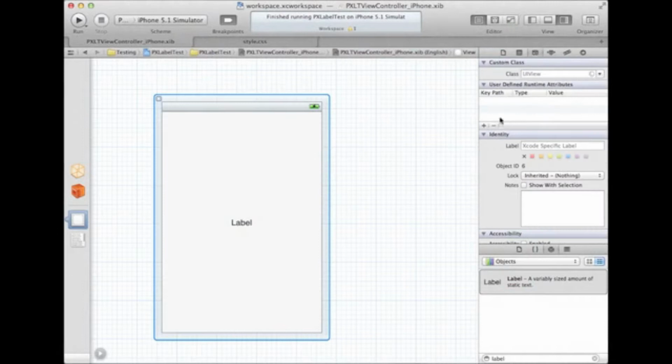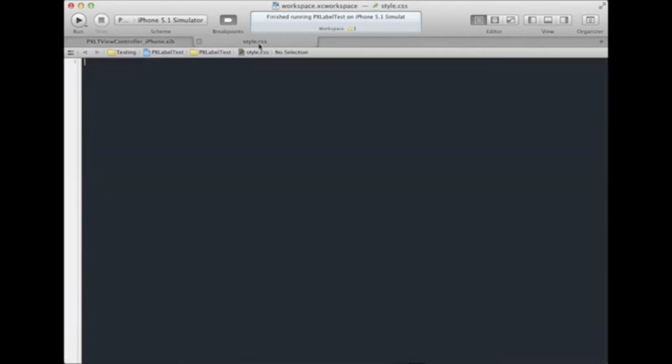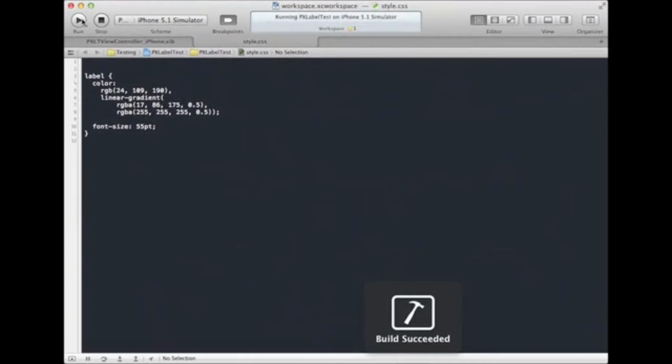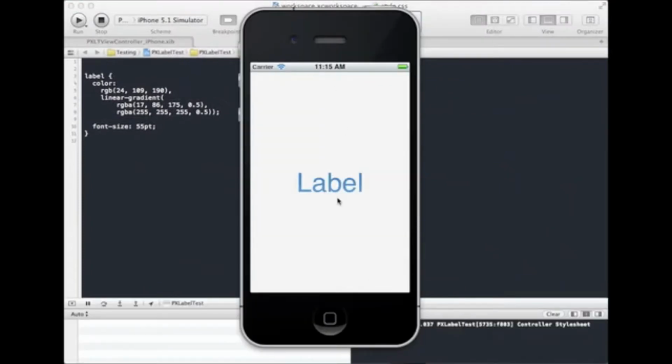Here's a simple Xcode project. We've added a label. We're going to add a user-defined runtime attribute called style sheet. That'll just be the name of the style sheet that you've included in your project. Here's that style sheet, and you can see here for label, we're adjusting color, font size, and so on. We click run, and there you see the iOS label styled with our gradient.